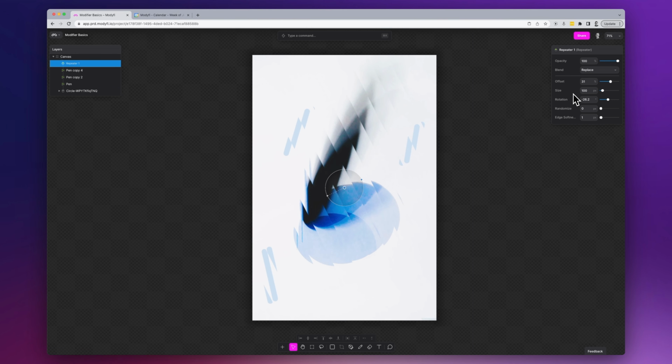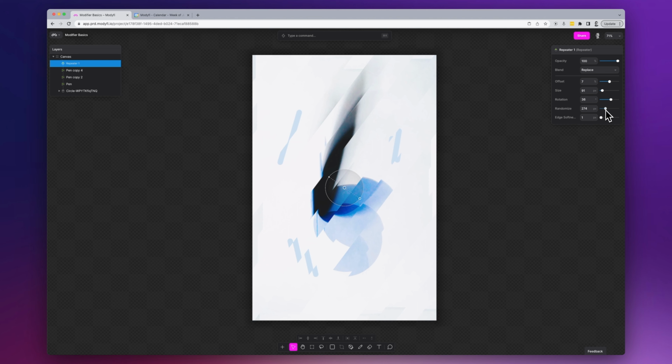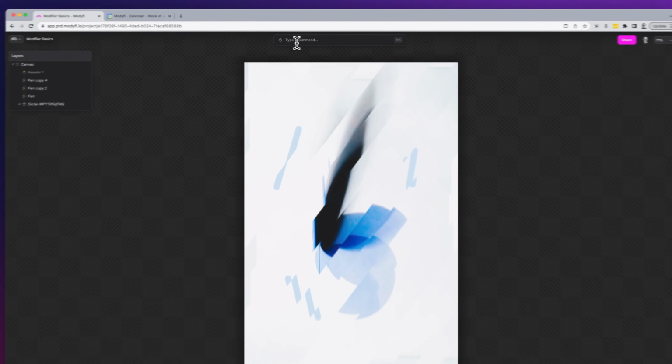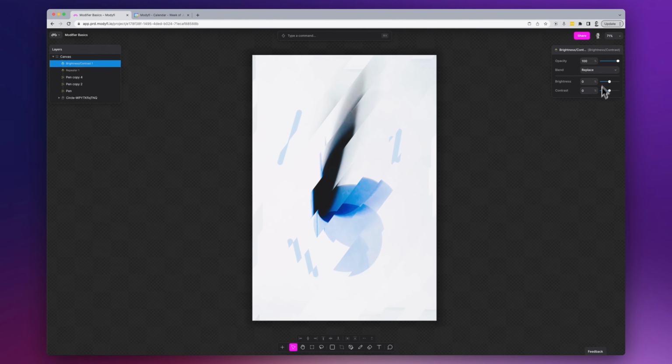Okay, cool. Just a few more tweaks of the modifier properties to get the look I want, and then we can add our next modifier. I want to brighten the image a tiny bit, so I'm going to add a brightness contrast modifier from the command bar. Again, I'll place this at the top of the layer tree so it affects everything below it.